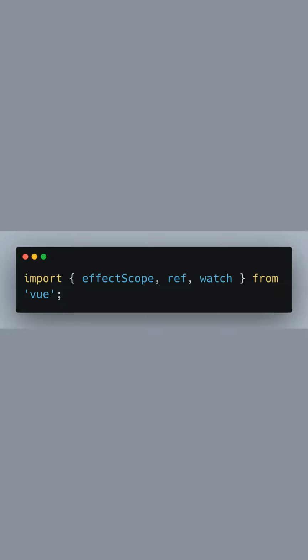Let's start by importing the necessary functions from Vue. We need effectScope for creating an isolated scope for our effects, ref for creating a reactive state, and watch to observe changes in the reactive state.